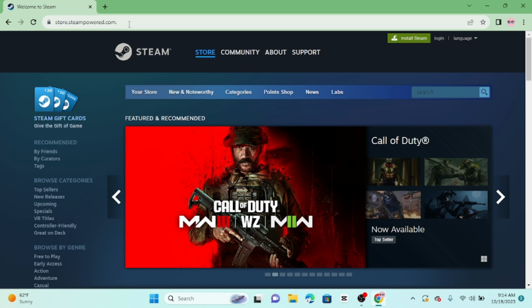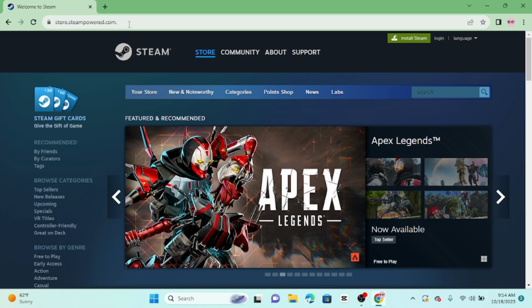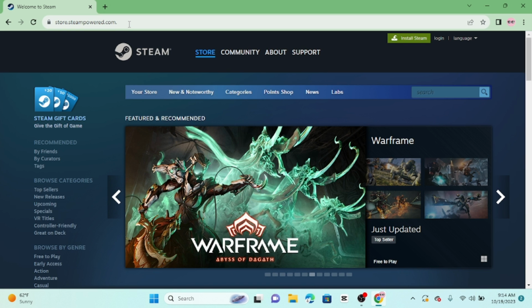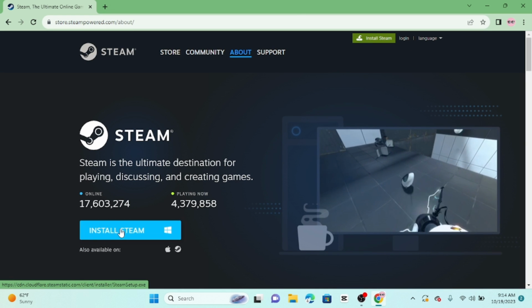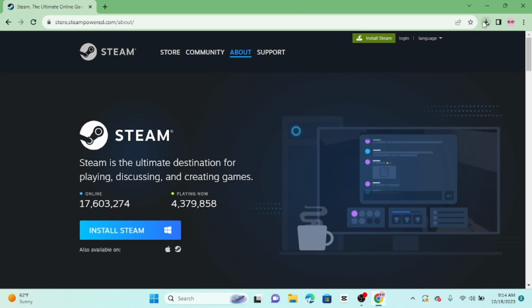store.steampowered.com. Once you are on the website, click on the Install Steam button at the top right corner. This will start the download process. Click on Install Steam and here you can see your downloads.